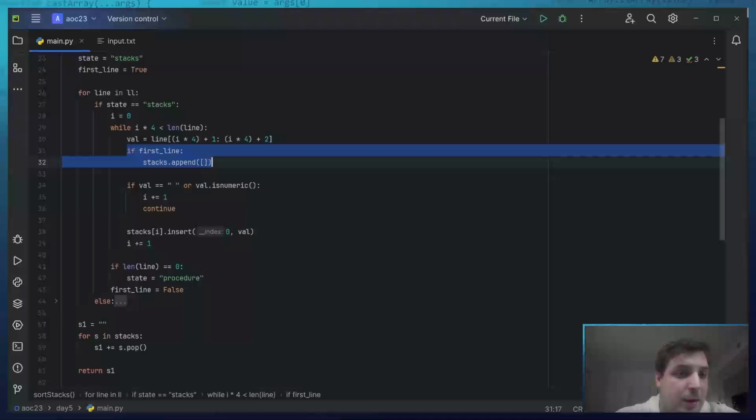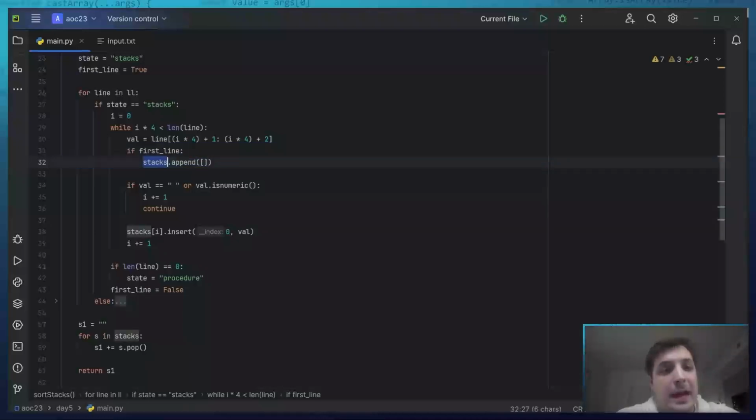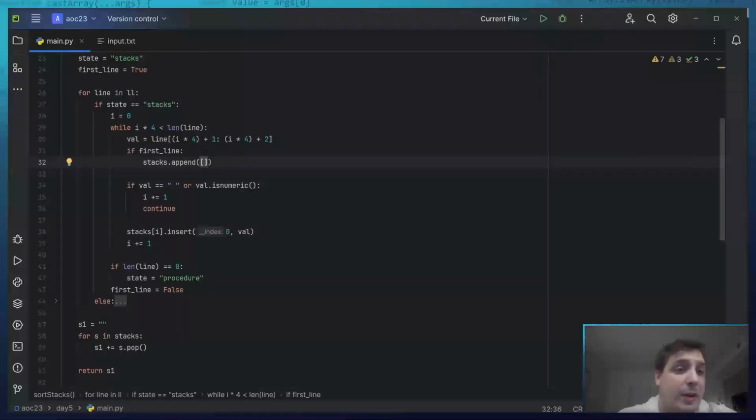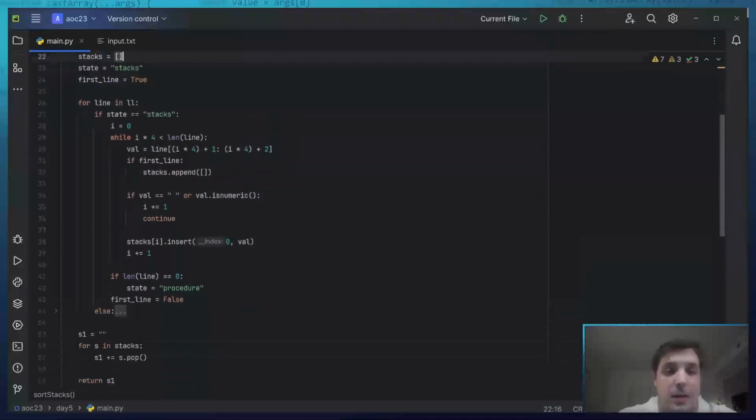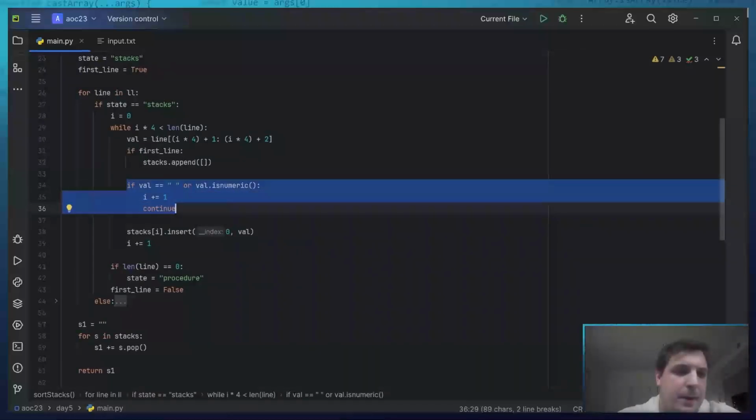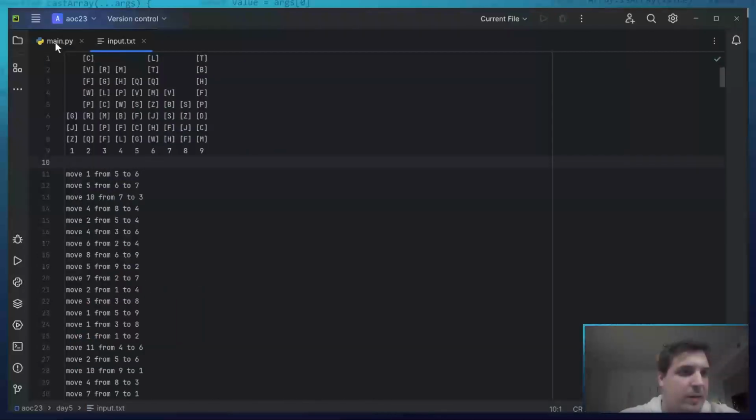What else are we doing? If it is the first line, we are adding just an empty array into the stacks because we don't know initially how many stacks there are. Obviously, you could count. Okay, we know here now we have 9 stacks. I could have already initialized this with 9 stacks. I didn't want to count, I just wanted to do it programmatically. But these are things you can do to shave off time in your actual solve. Instead of programmatically adding this, just count and look.